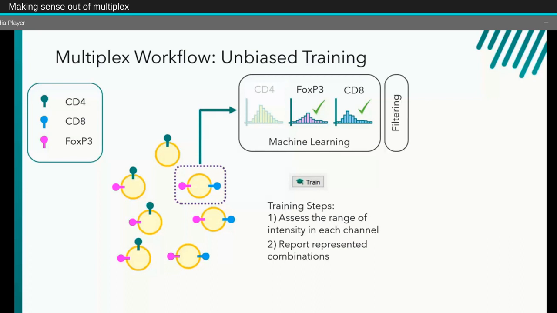There's one other filtering step to remove very niche classes or classes that are not highly represented, and again, this is user tunable. But assuming this filtering step is passed, then a class is defined as a CD8 FOXP3 positive cell.